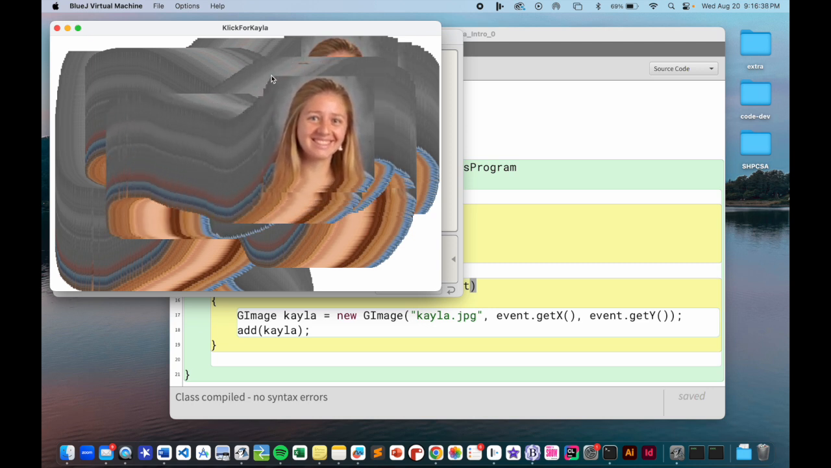So what's the big takeaway from this? I want you to have a good understanding of what events are and how they work and how we can use them in our graphics programs, as well as the mouseClicked and mouseMoved methods. Whenever we want to use mouse input, we'll use one of those.